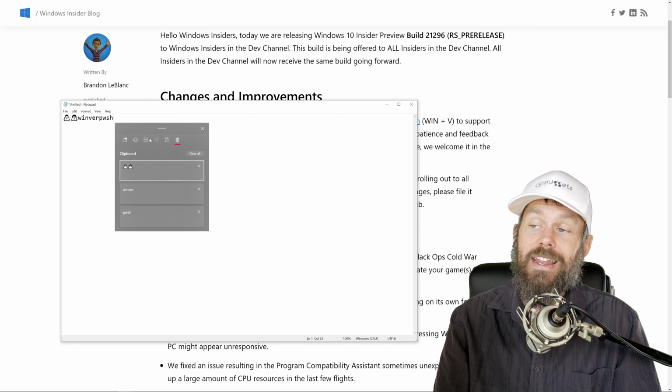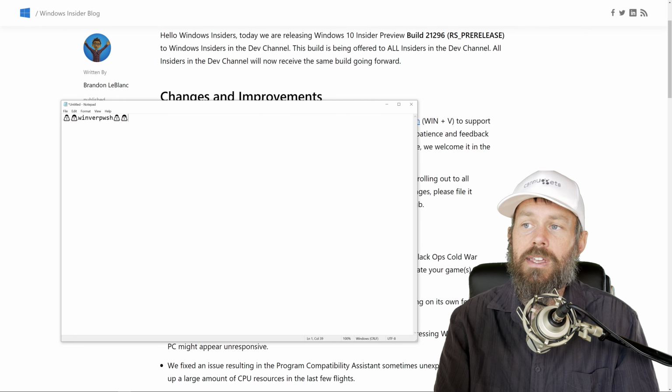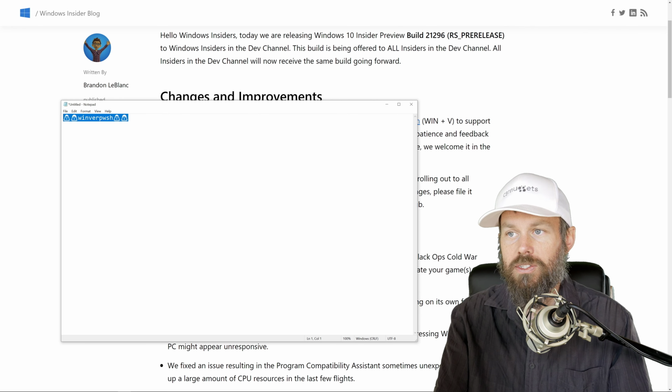And if I hit Enter on the clipboard, I can then just use my arrow keys and navigate between these. And if I hit Enter, it inserts those emojis directly into my document.